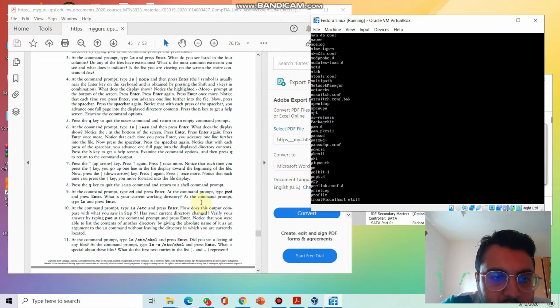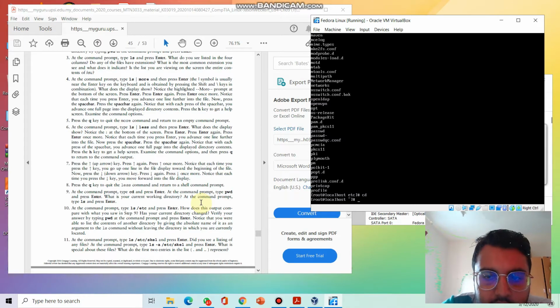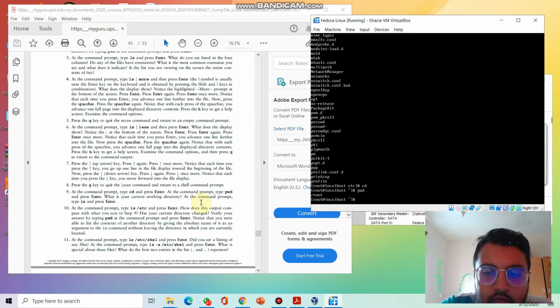At the command prompt, type cd and press enter. From /etc, it changed to the normal prompt that we got earlier when we just logged in to TTY2. We type pwd. It is still the same, root at localhost. And what is your current? Okay, our current is root at localhost.